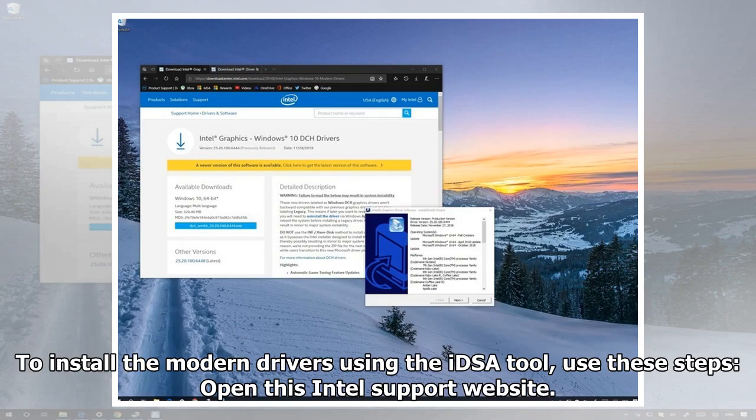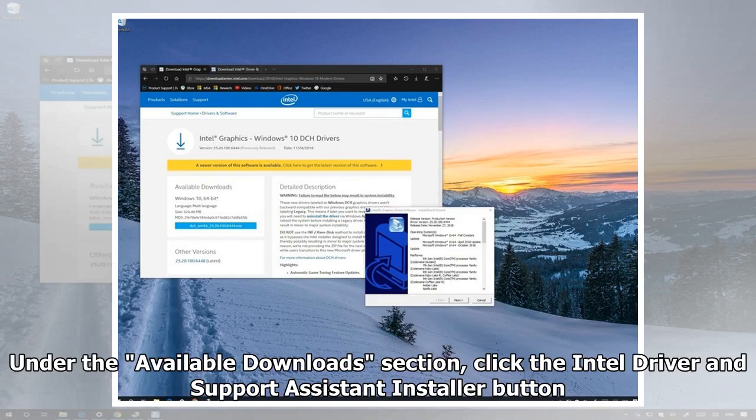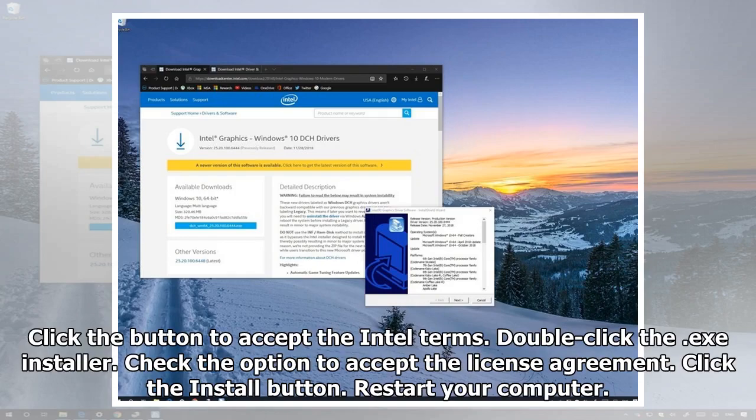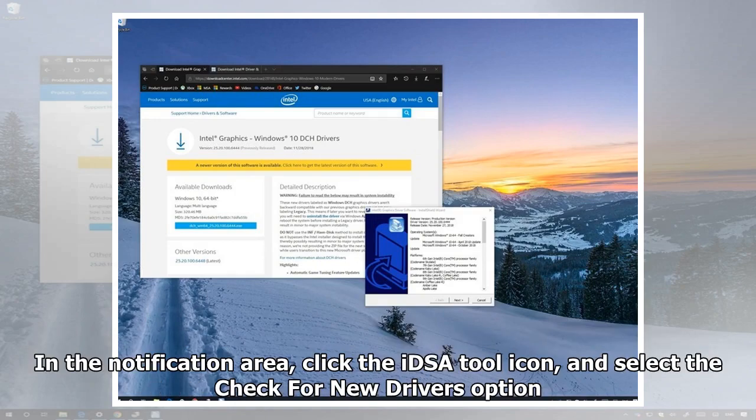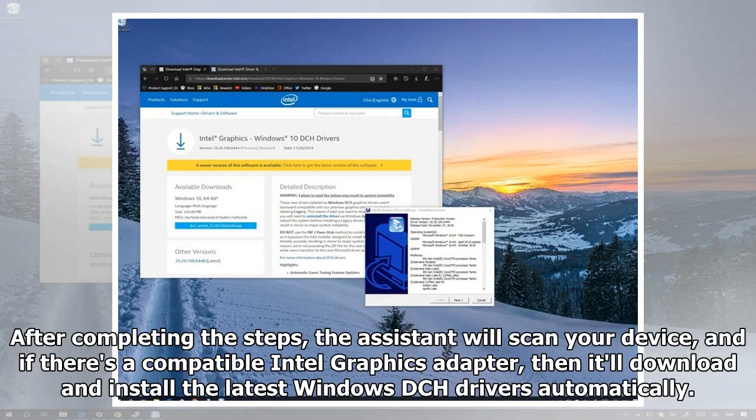Open this Intel support website. Under the Available Downloads section, click the Intel Driver and Support Assistant Installer button. Click the button to accept the Intel terms. Double-click the .exe installer. Check the option to accept the license agreement. Click the Install button. Restart your computer. In the notification area, click the IDSA tool icon, and select the Check for New Drivers option. After completing the steps, the assistant will scan your device, and if there's a compatible Intel graphics adapter, then it'll download and install the latest Windows DCH drivers automatically.